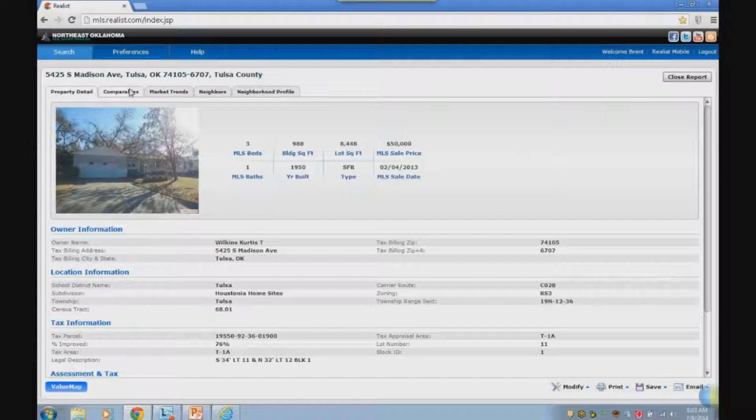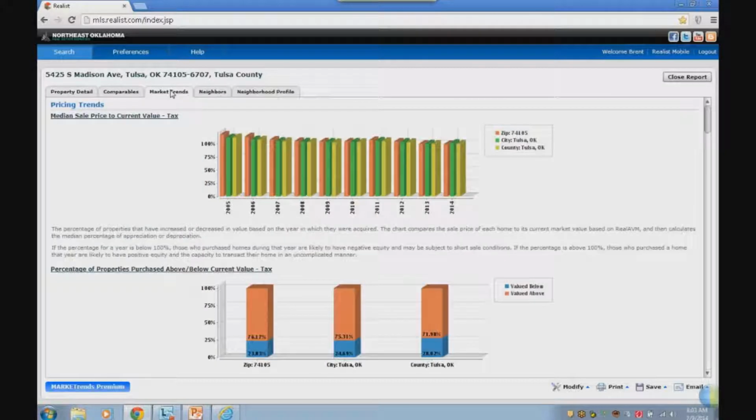You can see your property detail, comparables, and then of course we want to work our way over to Market Trends. So the Market Trends report, and this is the standard report that everyone gets through Realist, you're going to see these static charts. And these static charts are basically giving you some stats in the 3 geographic areas where this property is located. In this case, it's going to be the zip code 74105, the city of Tulsa, and also the county of Tulsa in this case as well.